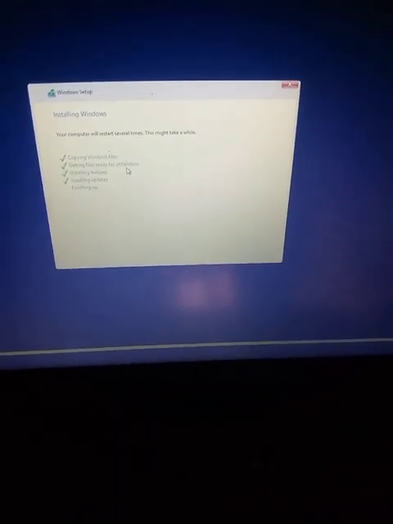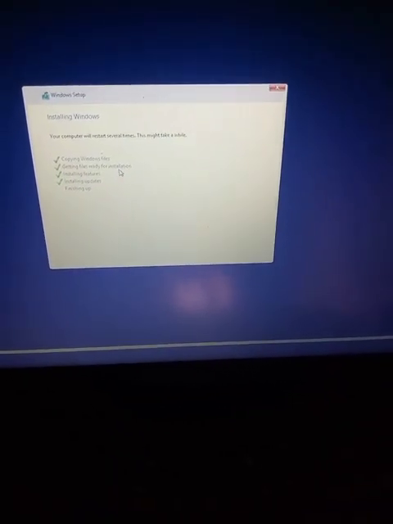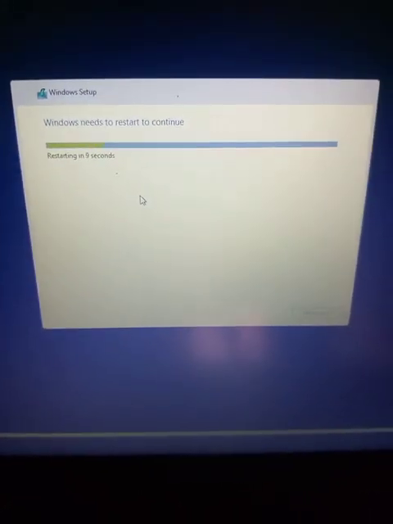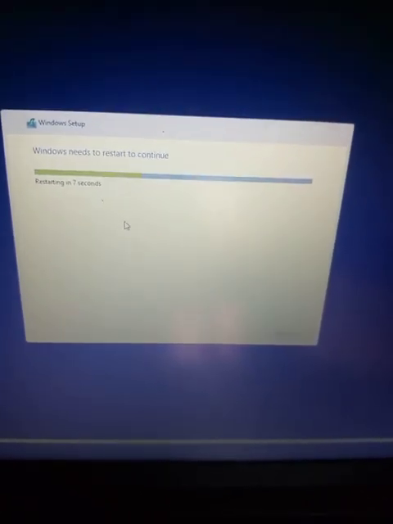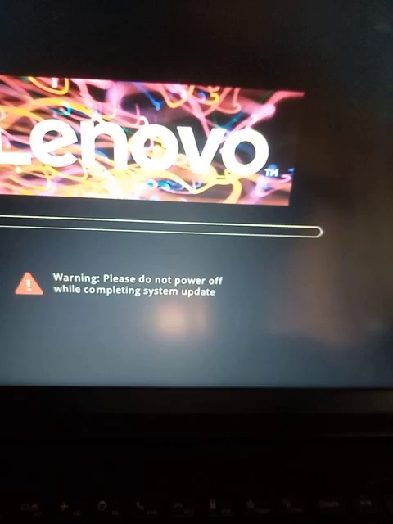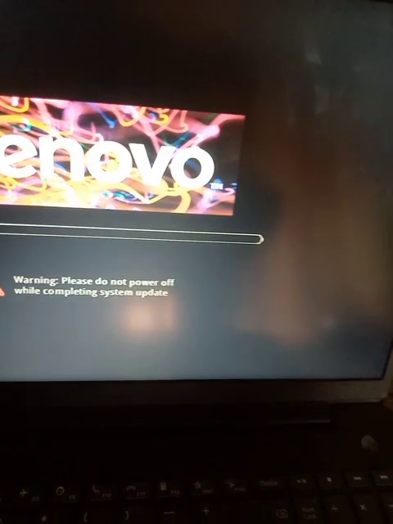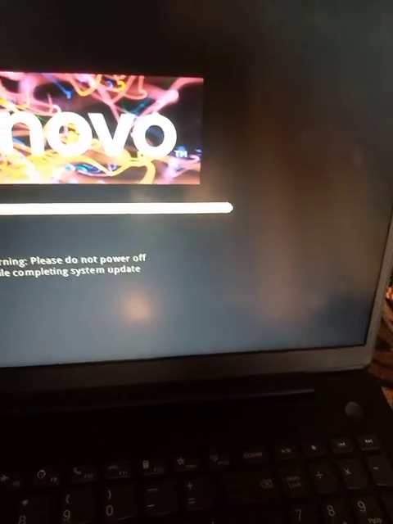So according to my calculation, it took about 3 minutes for this system to completely install, and it's finishing up. As you can see, it's going to restart. So right now I'll just unplug this very device, because I have set the system to start installing from a plugged in USB. We have a warning.